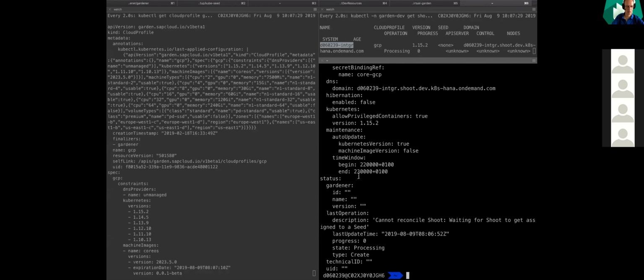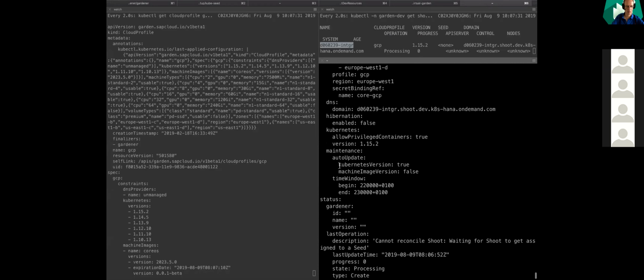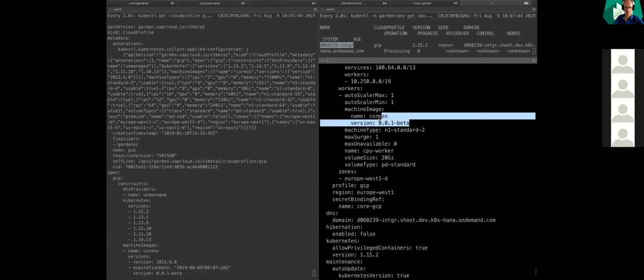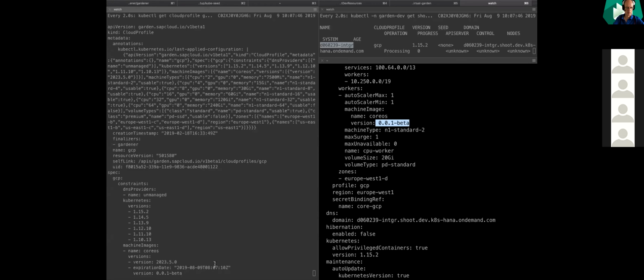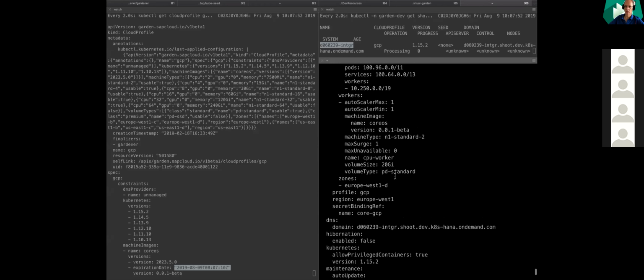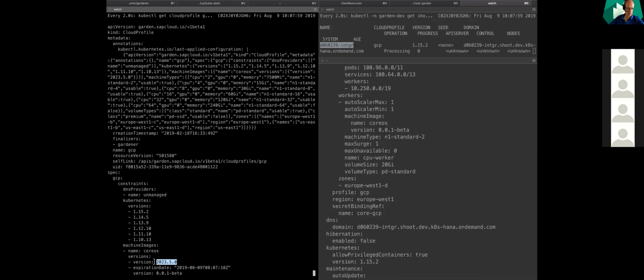The shoot has the automatic machine image version update set to false. So it doesn't update every day; rather, it waits until the force update. It's also on this 001 beta version, and this version has, as we can see in the cloud profile here, an expiration date set. So we expect that in the next maintenance time window, there will be an update of the shoot to the highest December version, and that is the 2023.5.